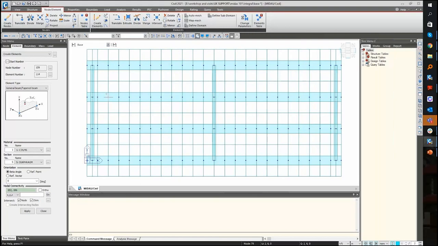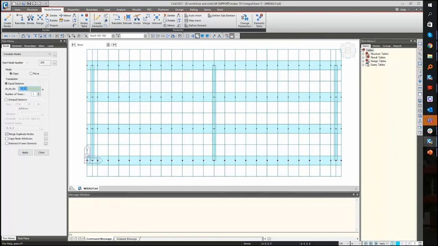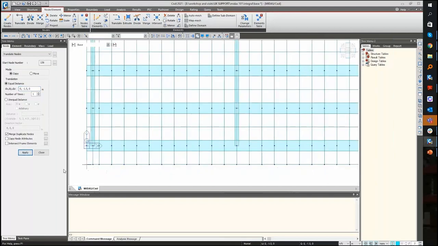Okay, now I want to create the dummy slab elements for my bridge. So for that, what I will do, I will select these nodes. Okay, and then translate them. So for that I will use translate node option. Okay, and then translate them with -1.5, and one time. So now you can see here these nodes are created here.